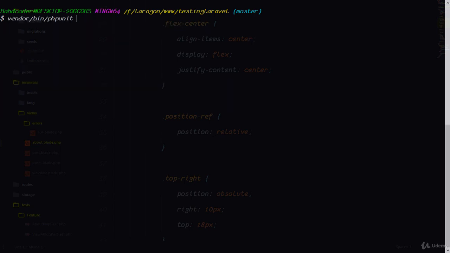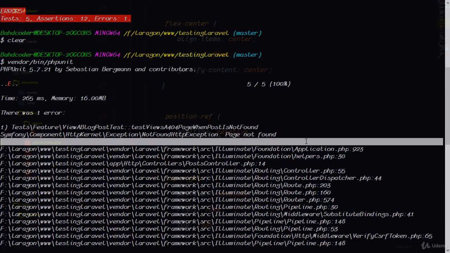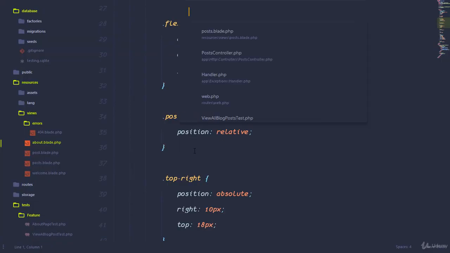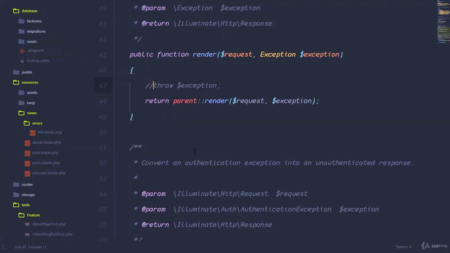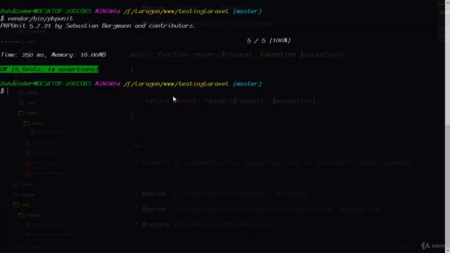So finally, let's run everything in our test to make sure everything is working. And we have this error saying page not found in the test views 404 page when post is not found. And obviously that's because in our handler, we still have this on. Let's run our test again, and we have a successful test suite.